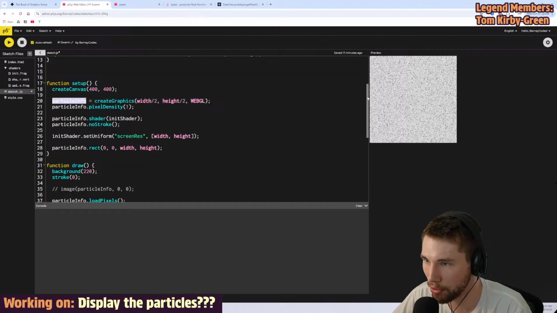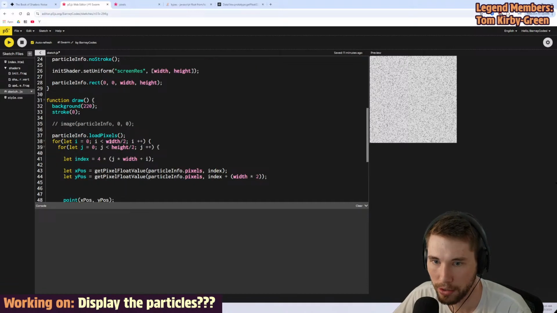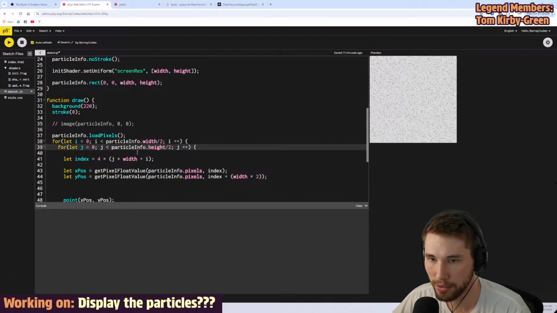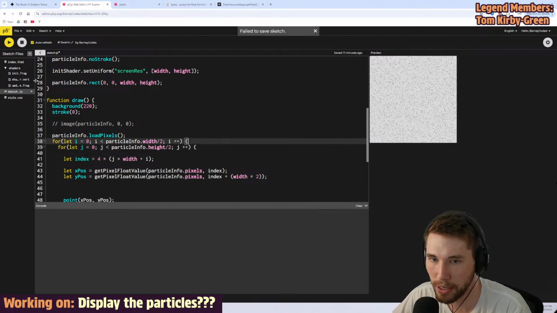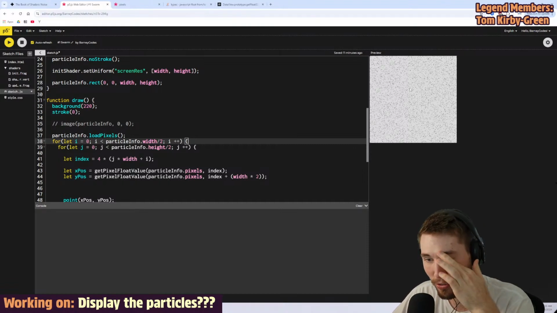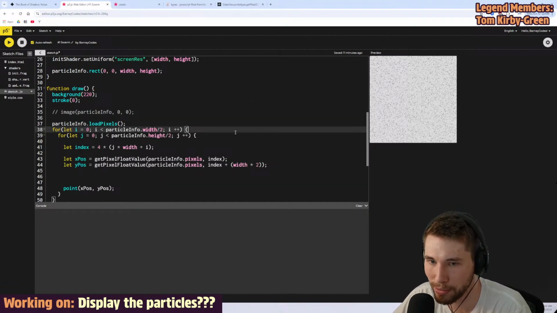But I'm still looping through the entire width and height. So this should be the particle info dot width on 2 and this on 2. And that should speed it up significantly, I think. And we'll see in the future about creating more particles, but if we just keep it small for the moment, we'll go from there.